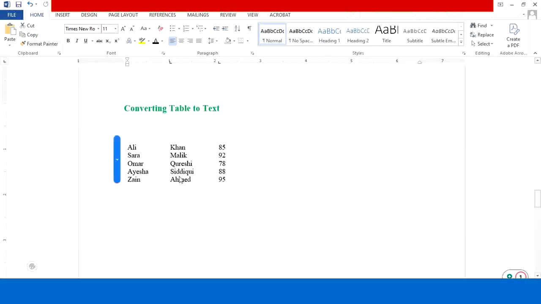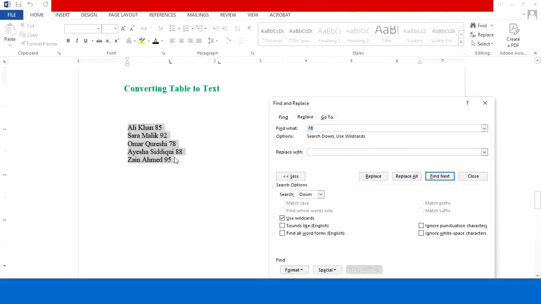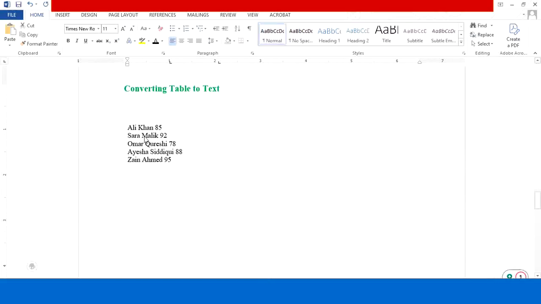So here you can see that it has converted your table into text format. Now there is no table. But I also want to change its formatting because it still looks like a table. So what you can do here is select your information and from the keyboard press Ctrl H, and in Replace type caret and then type T, and in Replace With add a single space and click on Replace All. And here you can see that it has converted your information into bullet form.